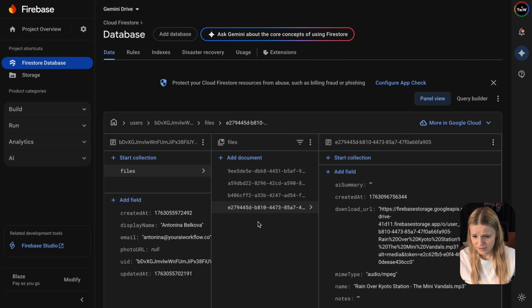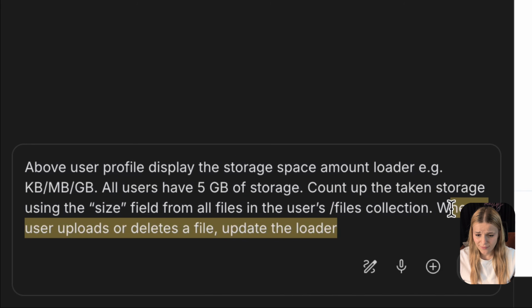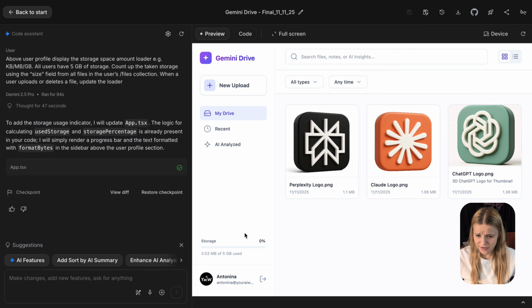So when you actually go to /files and open one of the documents, you'll see the size field right here. So this is the one we're going to be using. When user uploads or deletes a file, update the loader. And here it is. For now, we just have the 3 files uploaded right here, so it's 0%.